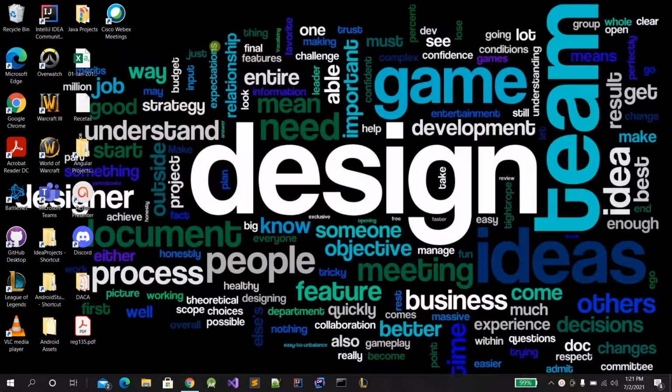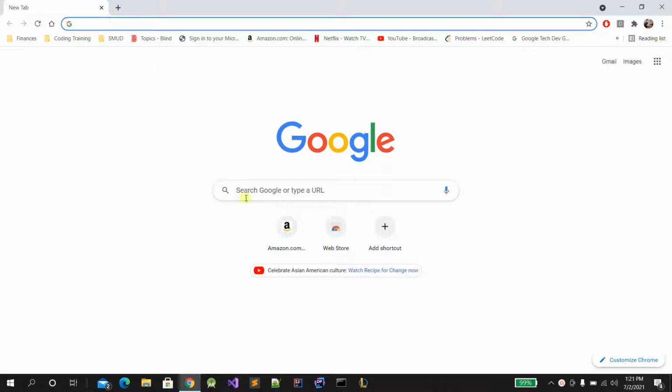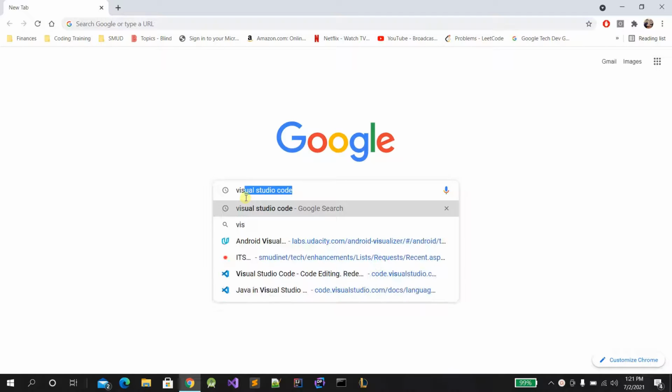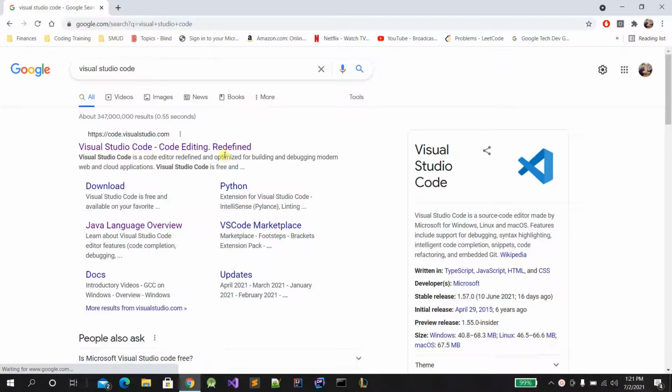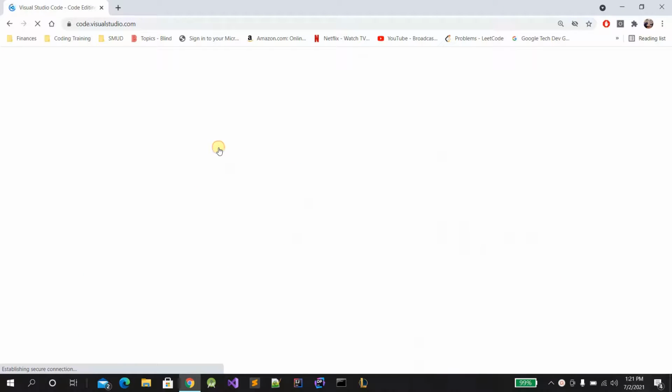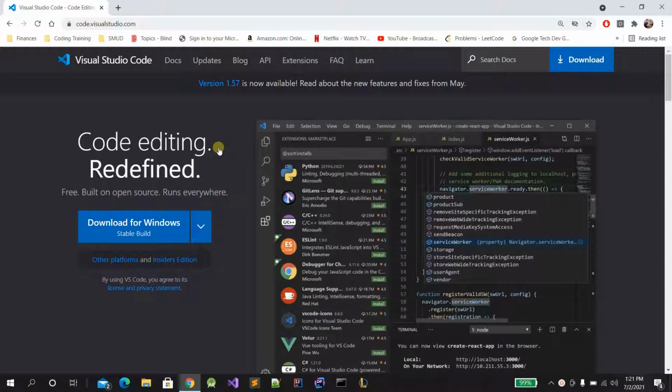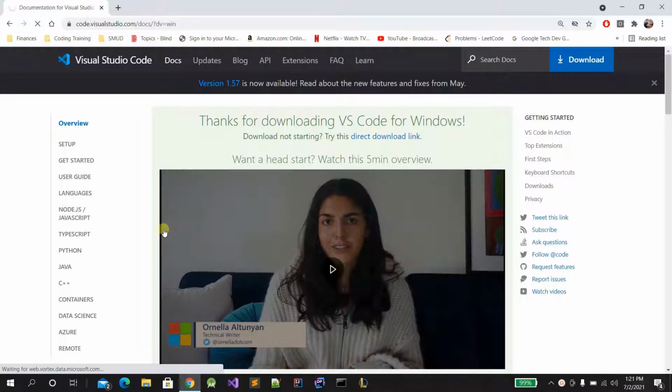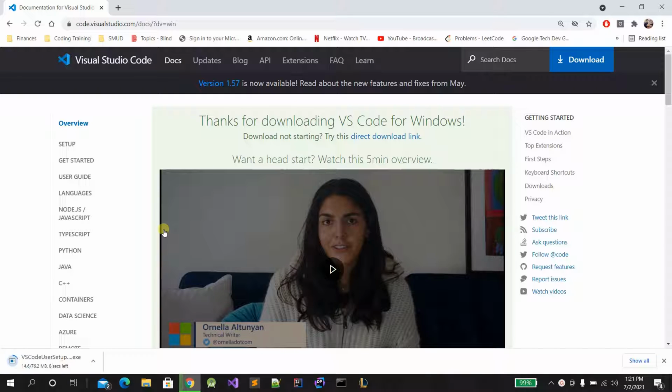To install Visual Studio Code, first we will open Chrome. We'll type in Visual Studio Code. Open up the first link. We can then click on Download for Windows. After the file finishes downloading, we can execute it.